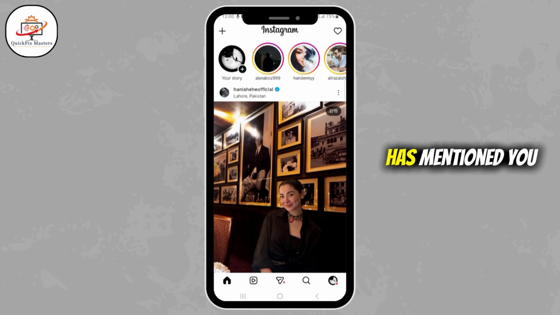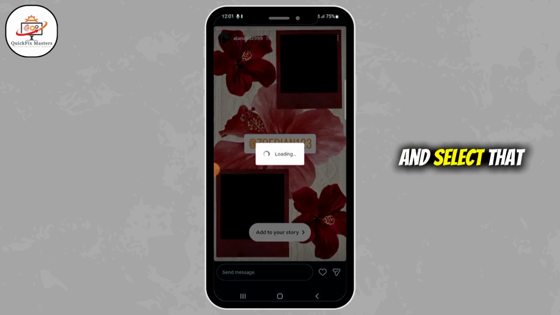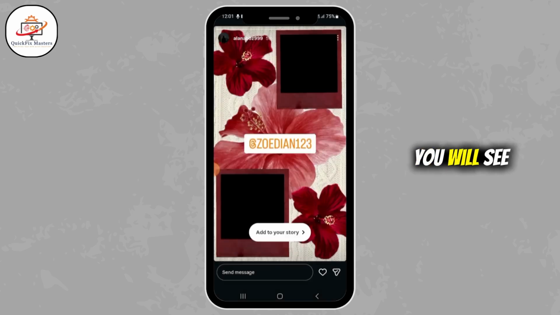Now, if somebody has mentioned you on their story, then all you want to do is open up their story like this. Now, you're going to find the option that says add to your story. Go ahead and select that. Once you select that, you will see that the story now appears in this way.